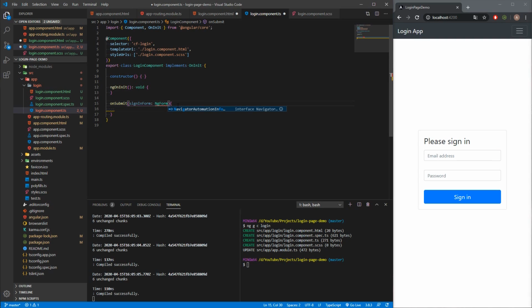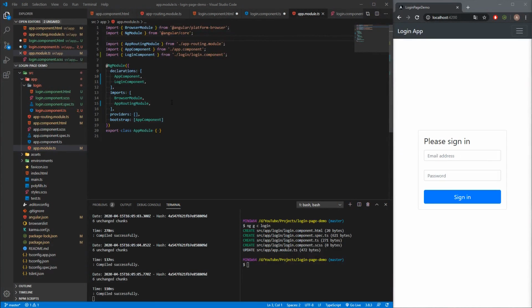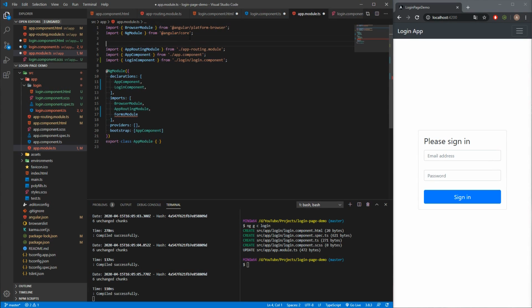And we are not seeing this because we have to add the import in our app module. In the imports array over here at the bottom, we want to add forms module, and we have to import it over here also. So we have to say import forms module from Angular/forms. Now we can save it.